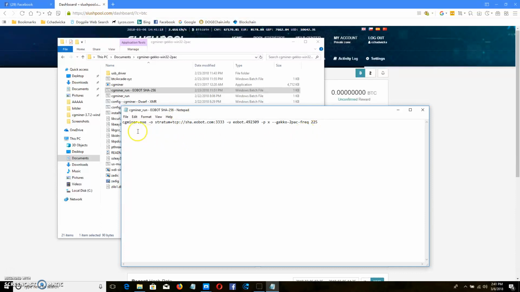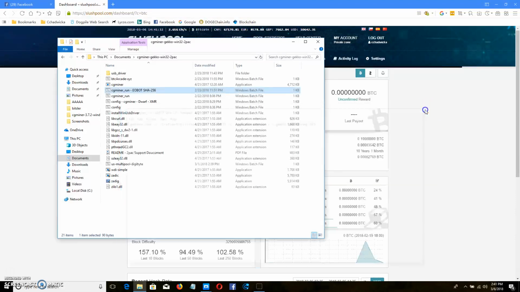Here's another example, cgminer.exe. That's like a command to this program. And this is at eobot.com, which is a pretty cool website. I like Eobot, and I would recommend it. And it's operating at 225 megahertz.